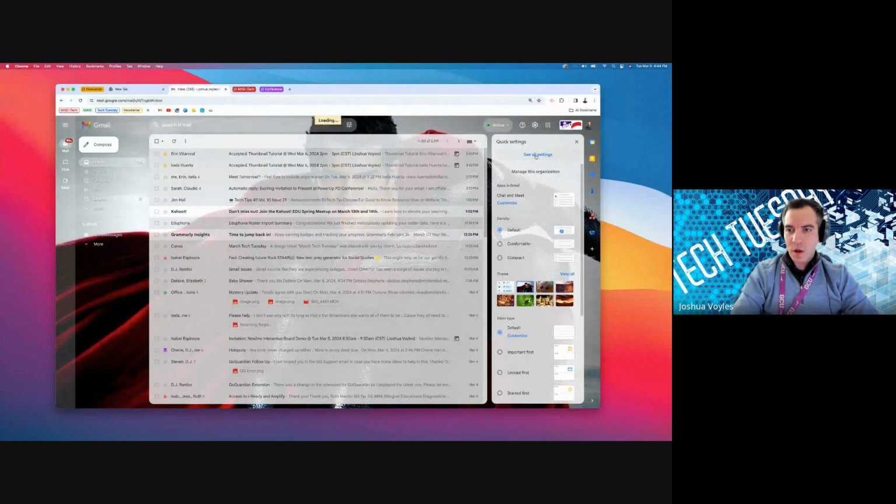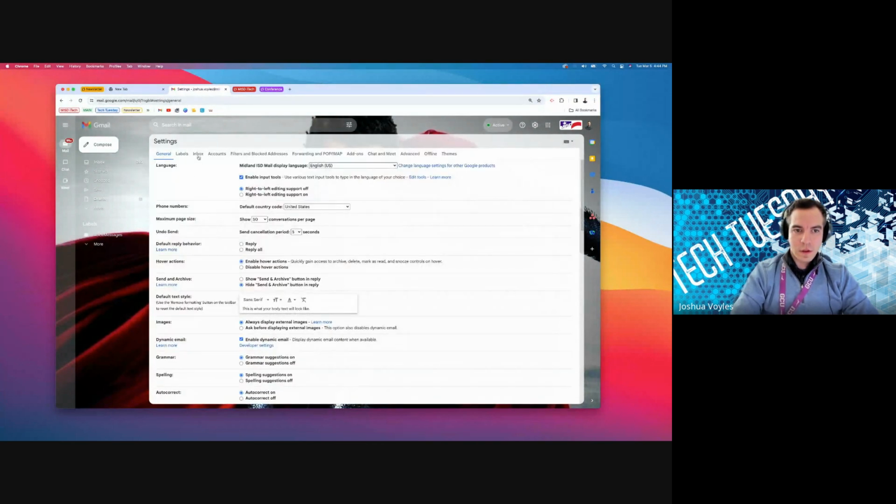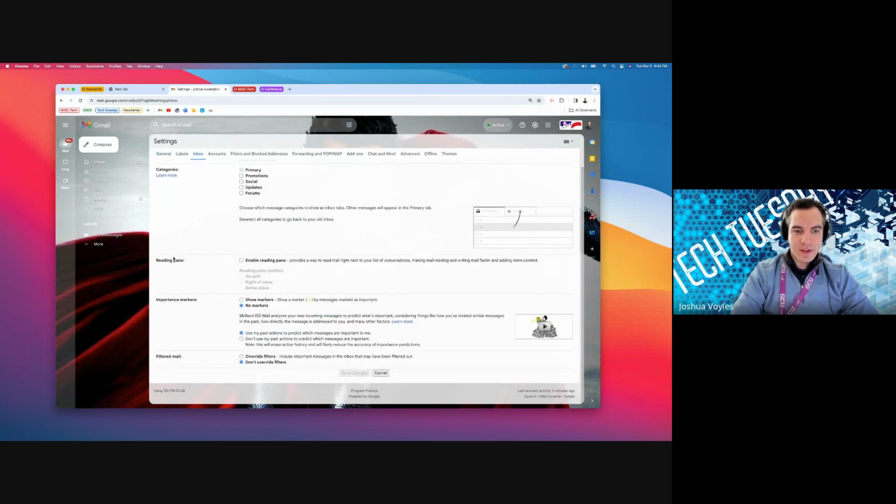To turn that on, you just go to the gear inside of your settings. You're going to click on all settings. You're going to go to the inbox tab. You're going to scroll until you see the reading pane option right there. You're going to click enable. I like to choose right of the inbox, but you can always change this later. Even after you click this down here, click save changes.